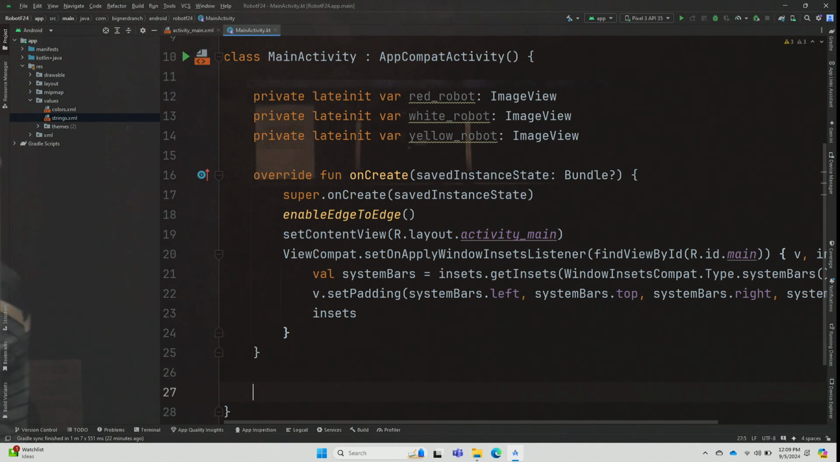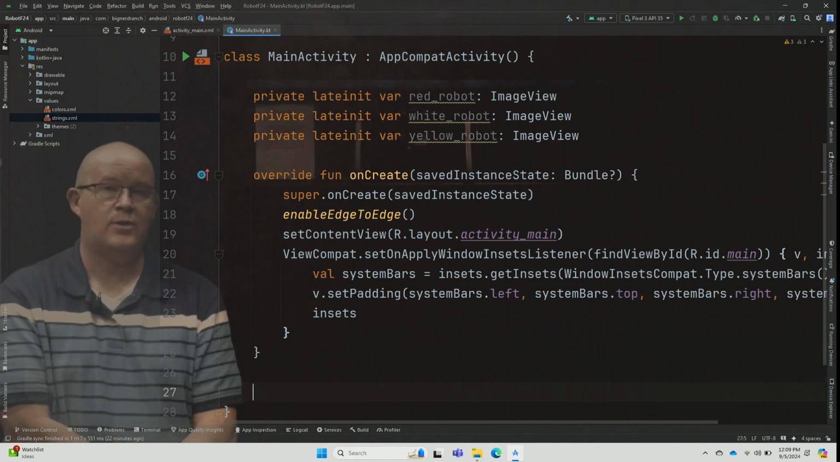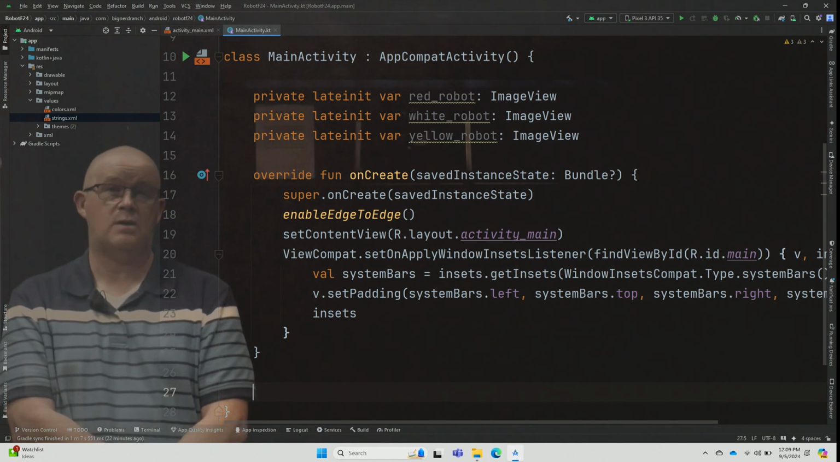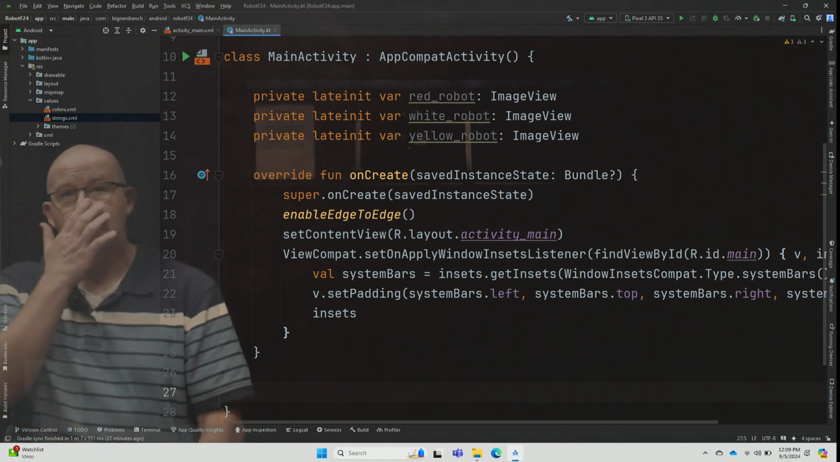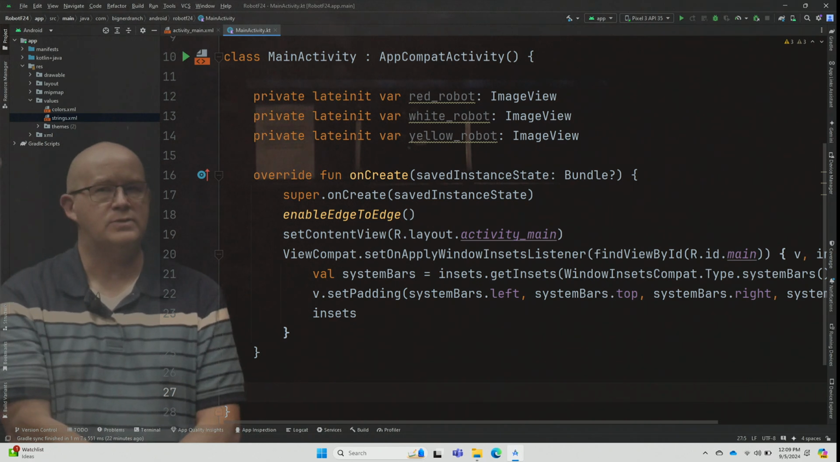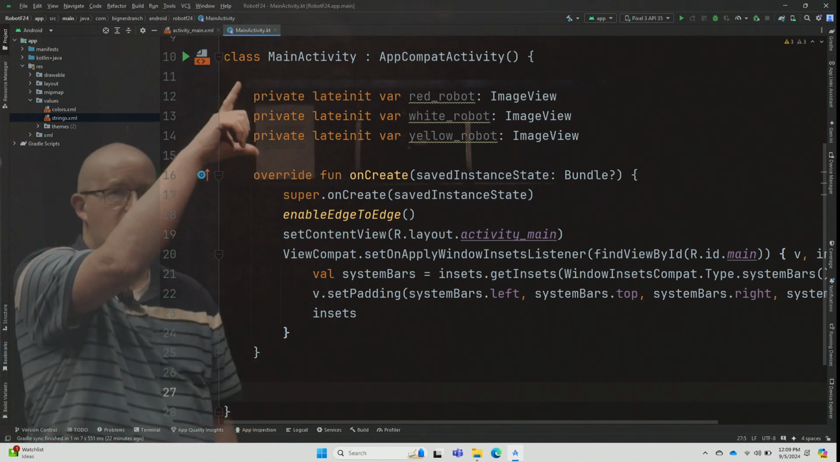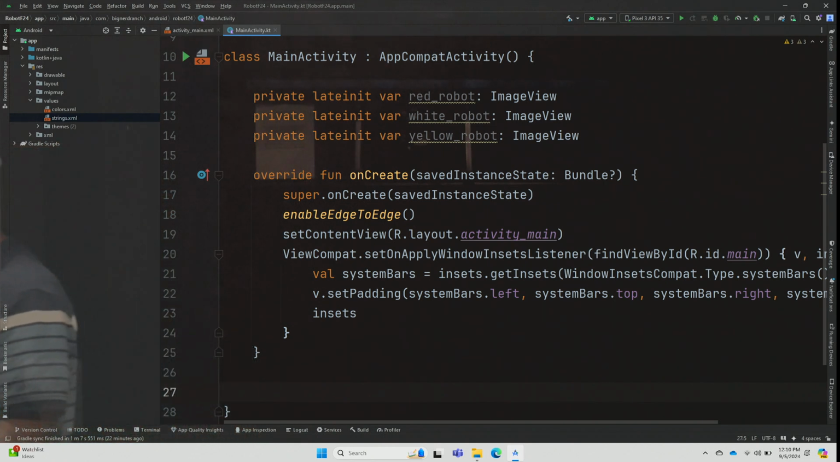And again, that lateinit says that I promise that this thing is currently null, but before I ever use it, I'll make sure it's not null. A safety measure built in by Kotlin. Last video, I don't think I made these private, but this time I'm going to follow the guidelines for encapsulation, make them private. That is a better practice.